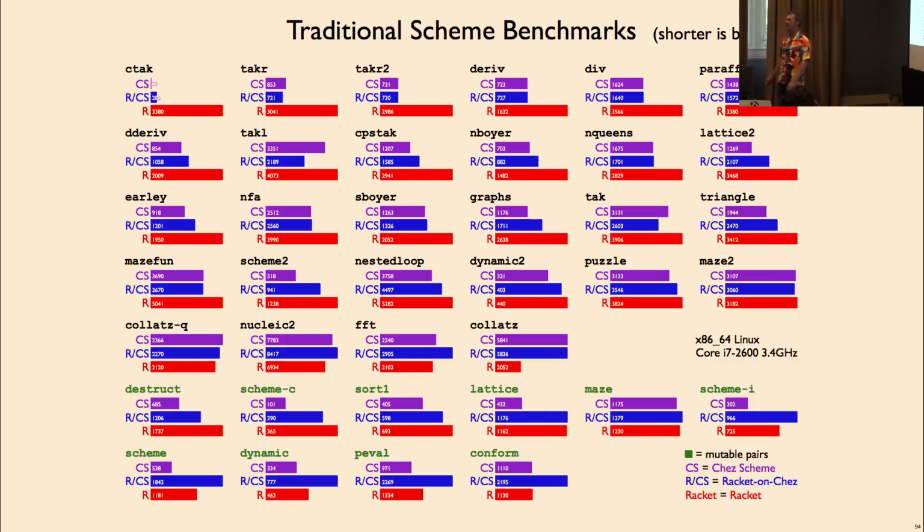Let's get this out of the way. You want to know how much faster it goes, right? So these are the traditional standard Scheme benchmarks. I've broken them up into two groups. The ones in green down here, these use mutable pairs, right? The ones above that don't. So the ones above sort of run as Racket programs, whereas these need an R5RS compatibility layer. That'll be relevant to the performance.